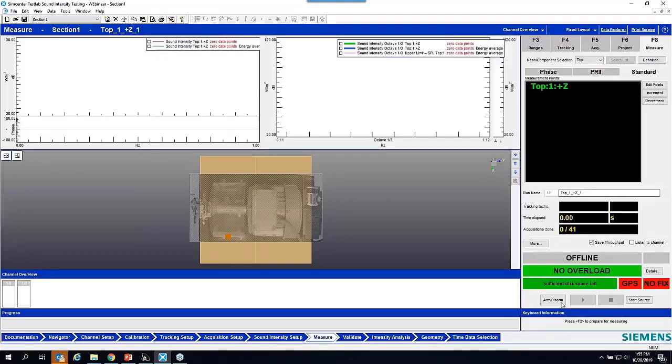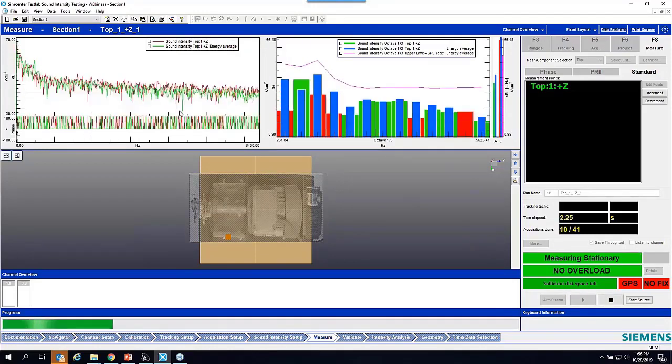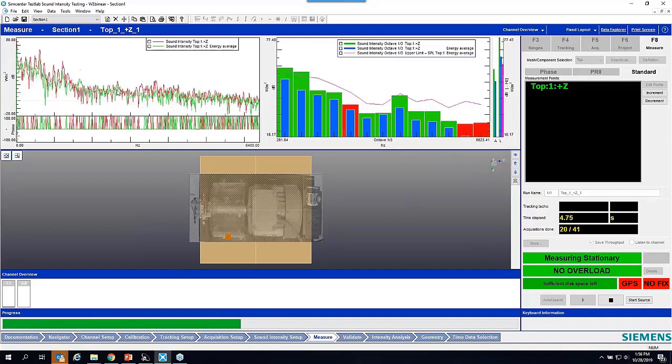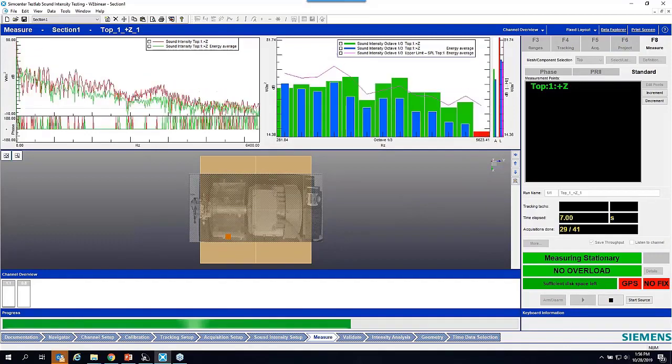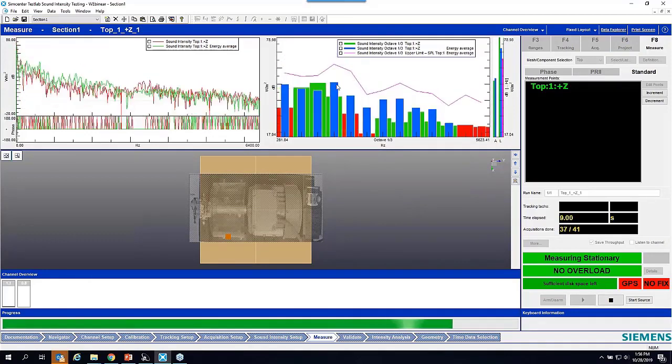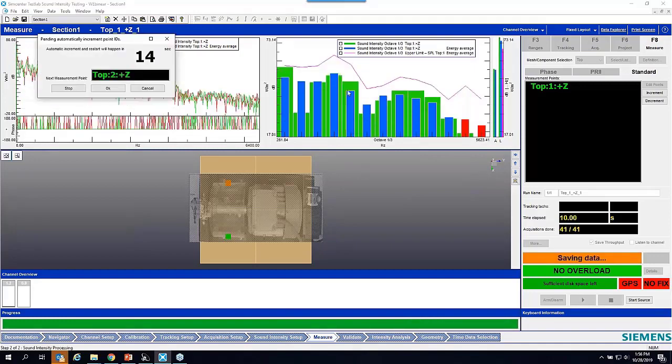Okay, so with that, let's go ahead and take some data. It's taking the top 1 point, as you can see by the marker here, and you can go. And this is the live intensity in terms of the narrow band, and this is in terms of the octave band. And you can see there is an instantaneous one, and then there is the average one. The blue one is the average one.